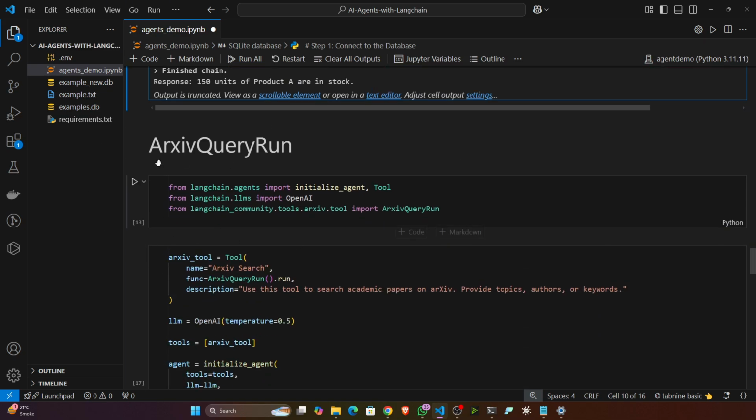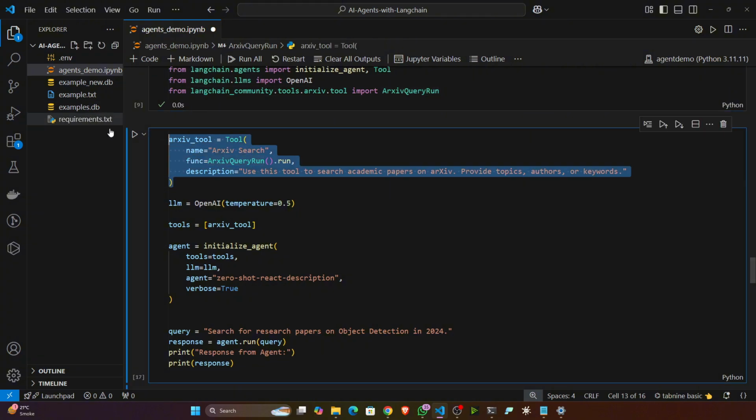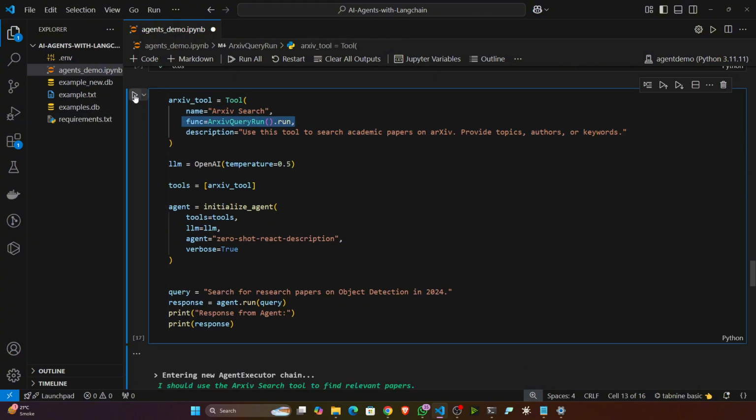If you want, you can also use arXiv query run. I think you know arXiv is a website that has all the research papers, so you can also create an agent on top of that. So here I'm importing all the necessary libraries, and here I'm importing arXiv query run. So here is the tool I have created, arXiv query run. Let me show you.